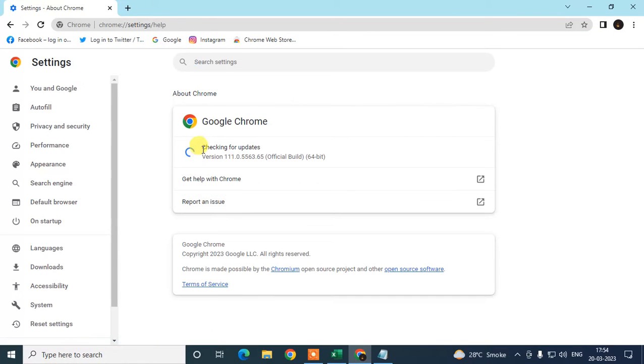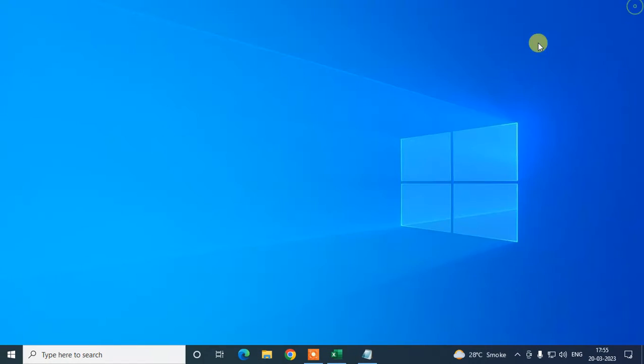Here your Chrome browser will start updating. If it is not updated, it will start updating automatically, and after the update you will see the Relaunch button here. Just relaunch it. Okay, so it will be relaunched. Maybe this will help you after you update the Chrome browser, but if you still get the problem, then I will show you some commands.